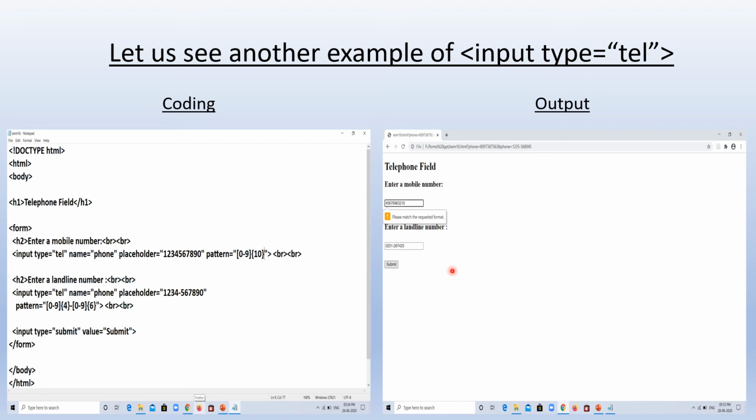So see, this is the output where I'm trying to write an 11-digit mobile number. It is giving me the error that please match the requested format. Similar thing will happen for the landline number also. If you try to write a landline number in the wrong format, that is without a dash after 4 digits, then it is also going to give you the same error. Or even if you try to write an 11-digit number for the landline, then also it is going to give you the error. I hope all is clear to you till now.